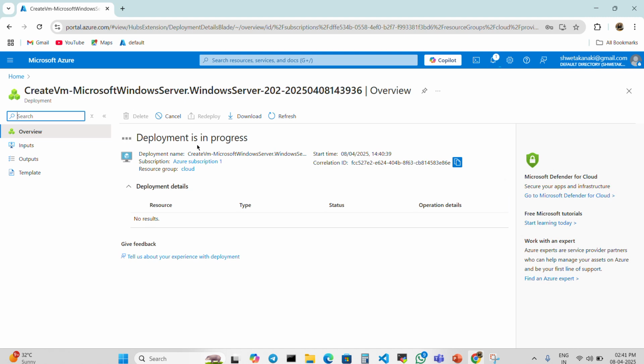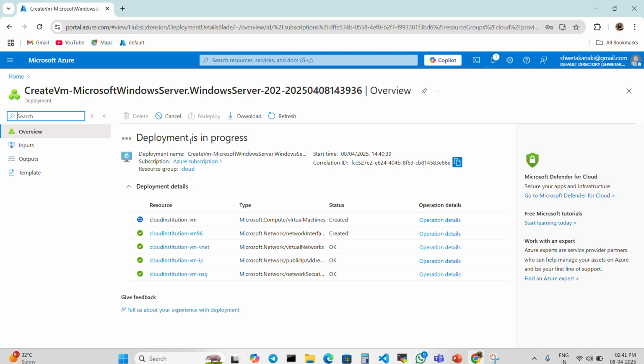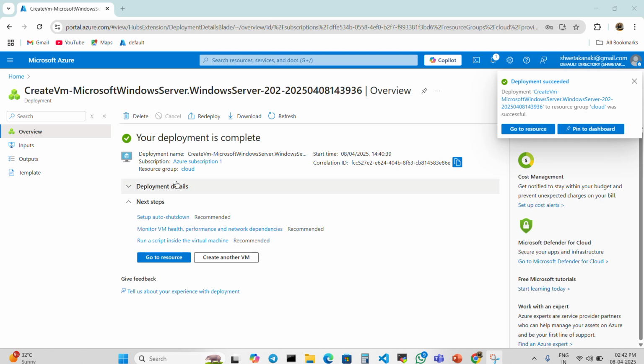So you can see the deployment is in process. So we have to wait for it. So just wait. Okay, so you can see it is deployed. Okay, so I'll go to resource.